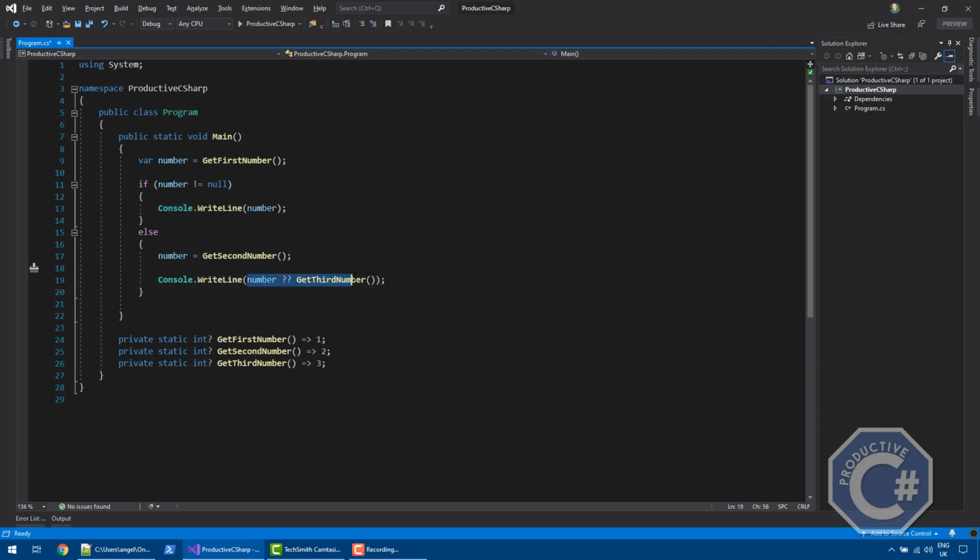This expression is effectively using the null coalescing operator, and the way it works is pretty simple. If number is not null, the whole expression returns number. Otherwise, call getThirdNumber. So getThirdNumber is never called if number is not null. This line of code is doing exactly the same as the if statement that we had before. But we can go further.